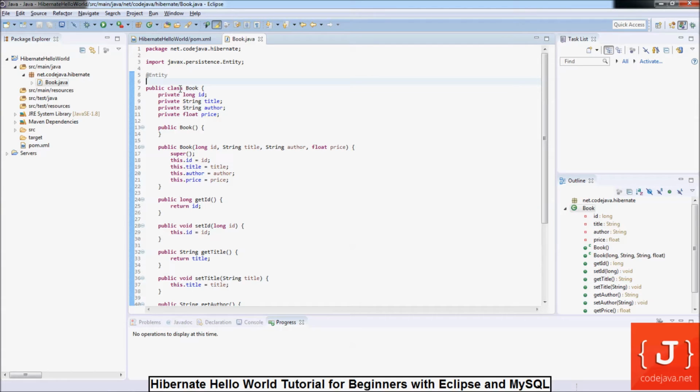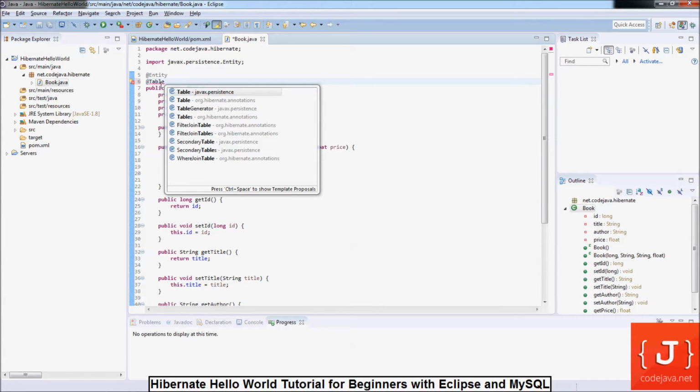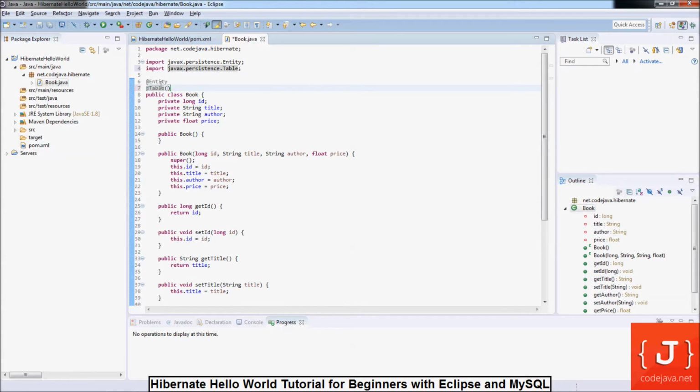And the next annotation for this class is a Table annotation, and specify the table name is book table. Okay.